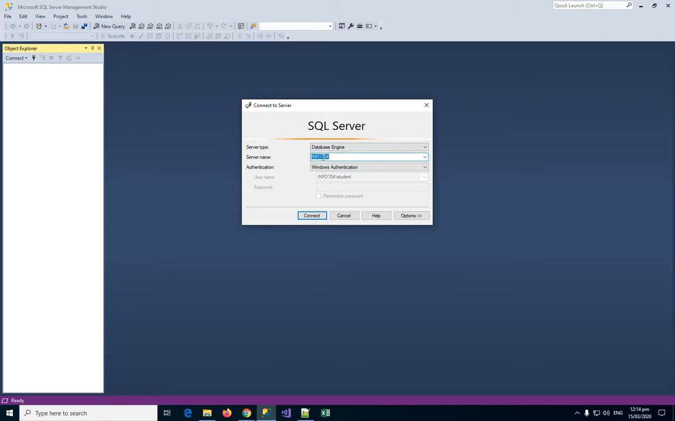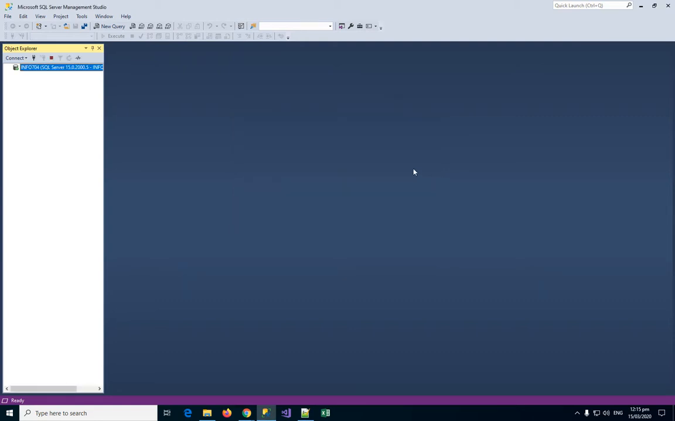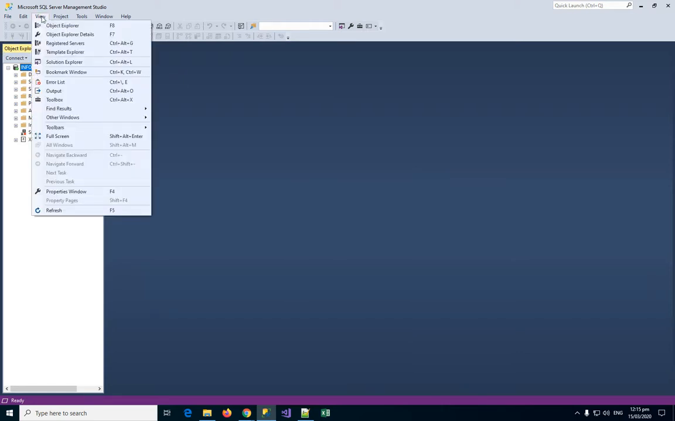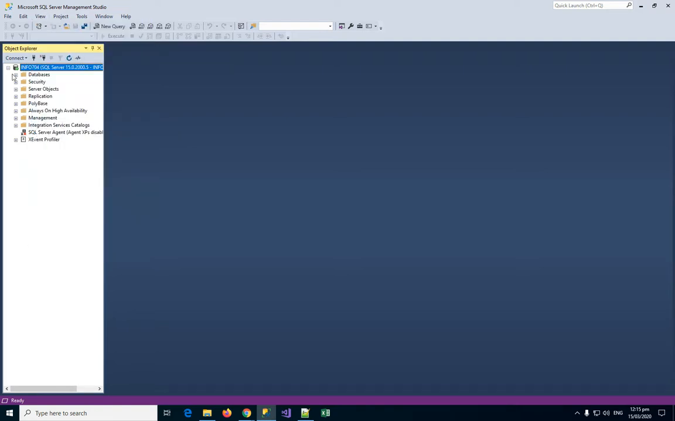So you do need to connect to a server, so it needs to be installed first. And once you've installed, you could go through Windows authentication or SQL Server authentication. So I'm just going to log into the Windows authentication, and then you can connect. Once you've connected, you will get the Object Explorer over the side. If you don't see it, you can go to the View menu and click Object Explorer, or F8 for short.